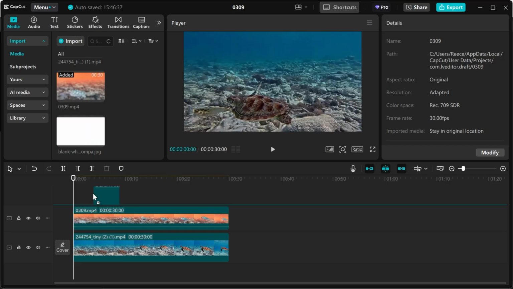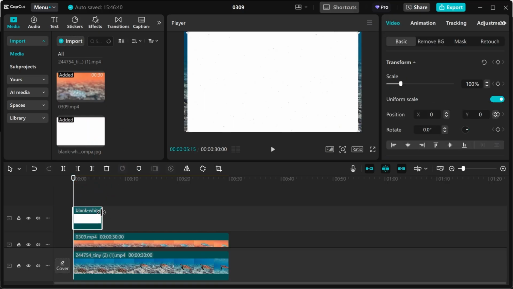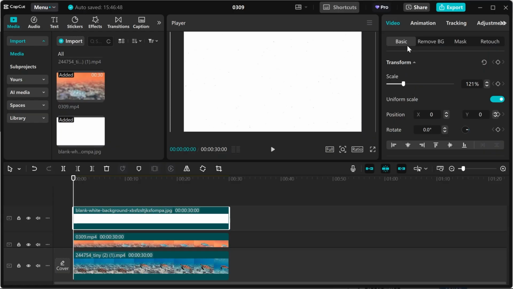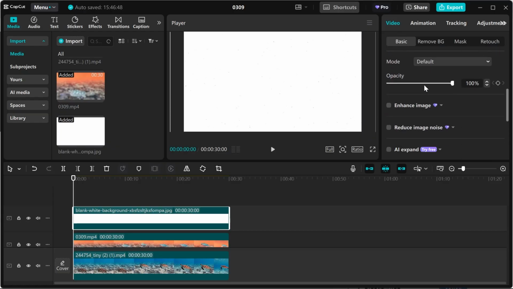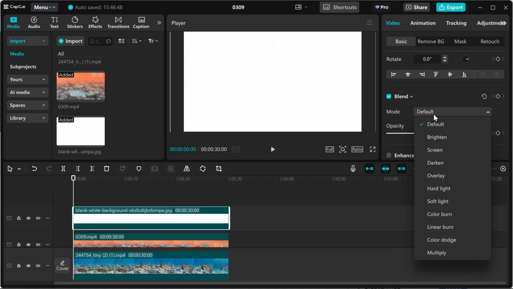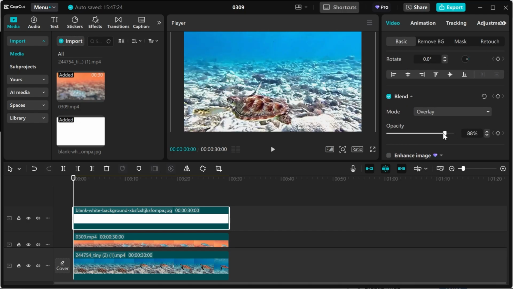So I'm just going to drag this onto my timeline like so and then go and adjust it so it fits the full width of the video, and you may also need to increase the scale so it fits the full page. Then click on the video tab and scroll down to blend, and we're going to change the blend mode to overlay and then reduce down the opacity as you see fit. I'm just going to set mine to around about 65%.